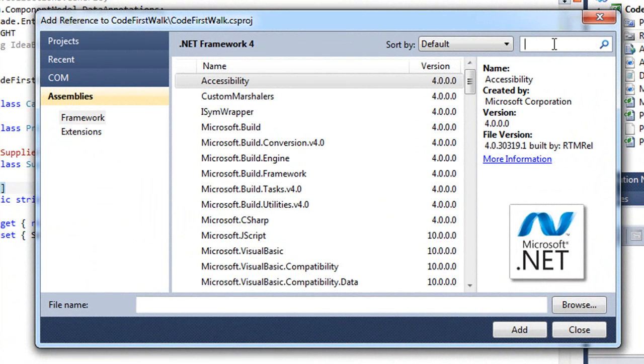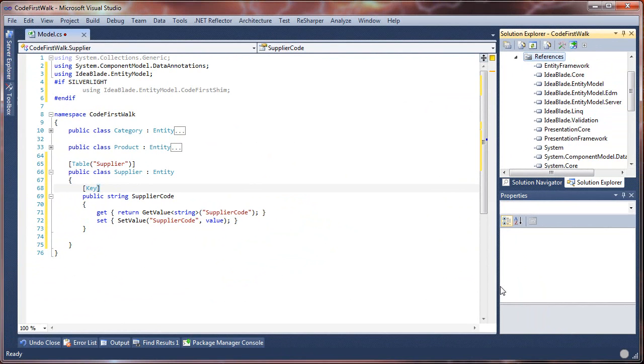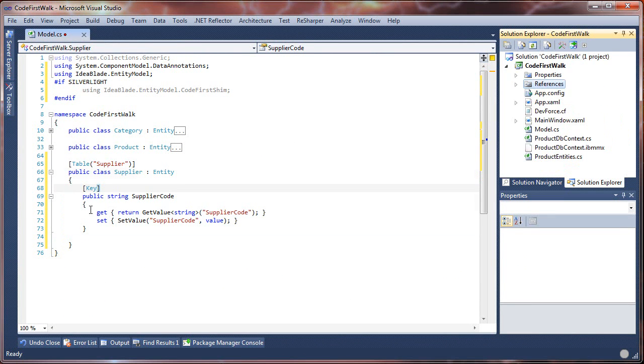System.ComponentModel.DataAnnotations, which we'll search for with the words data annotations. There it is. We'll just double click it, and we've got it. And now we'll clean up our references, close that up, and Key is resolvable.